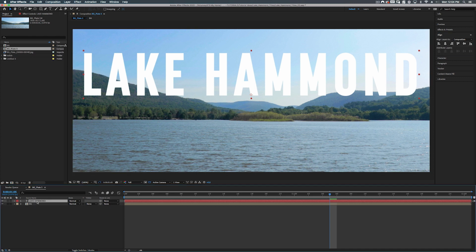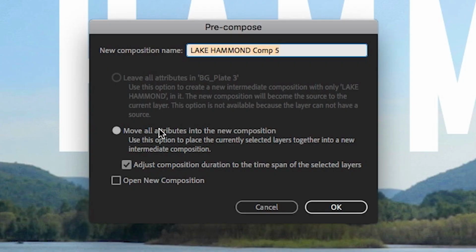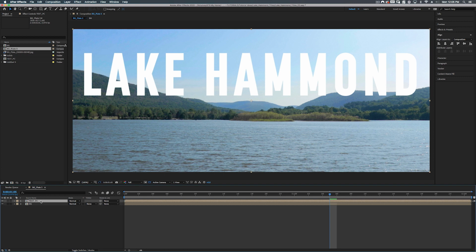What we want to do now that everything is situated is pre-compose it. Shift-Command-C. Now this will automatically select Move All Attributes, and that's good. So we can call this something like maybe Text PC for pre-composition. Now we're going to do some really fancy stuff to create this reflection. All right, so what we're going to do is duplicate our Text PC. We're going to select on it and hit enter, and rename this to text reflect.